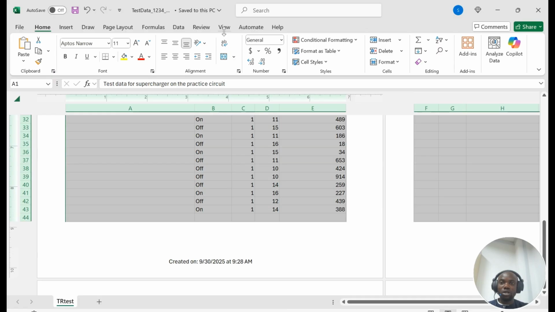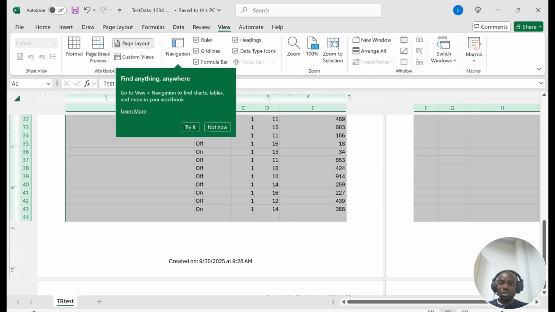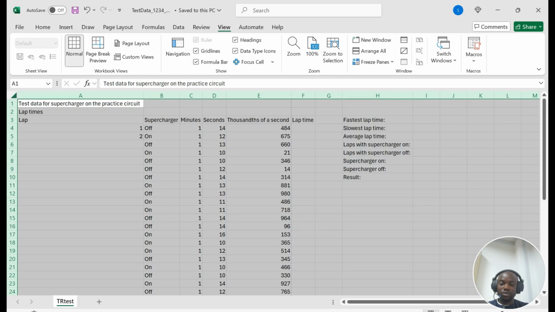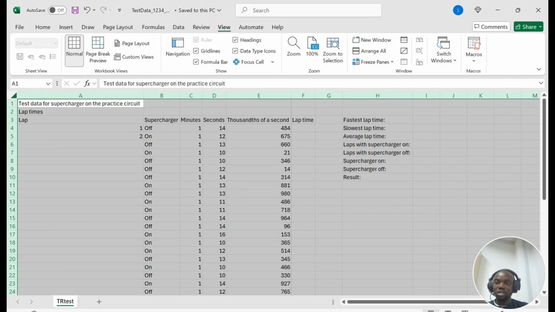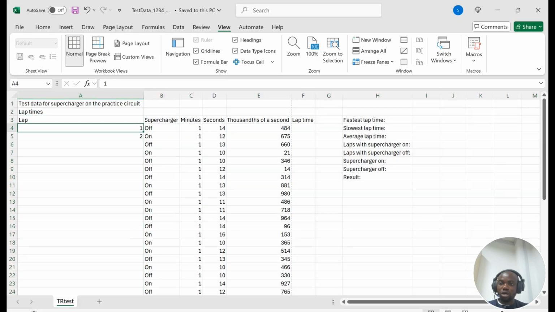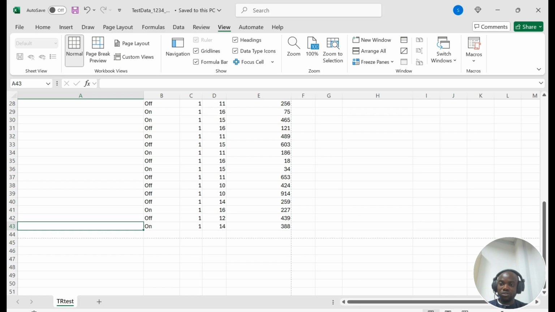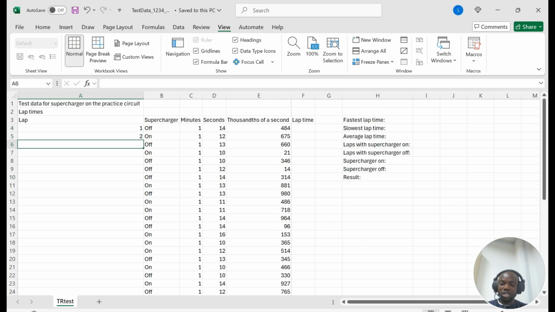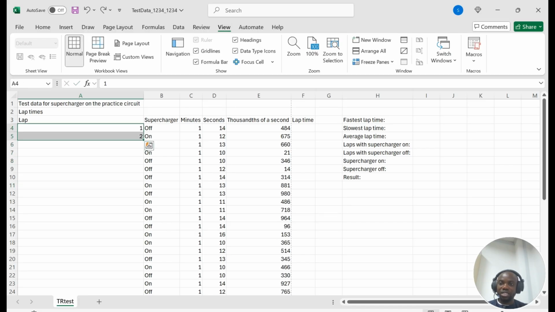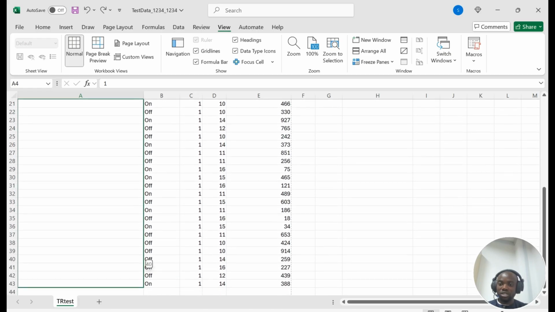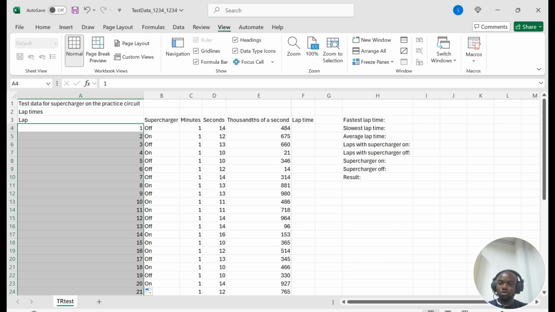Now, to go back to where we are, you can just click on view and you click on normal. Then we have our normal Excel page. Now, the question says enter the missing lab number in the column A. If you look at this one, this is column A, then you will see lab 1 and 2 is there. It's supposed to be until here, until 43. Then those ones, we need to enter them. Of course, you can enter them one by one, 3, 4, 5, but this will take a lot of time. So the best way is just highlight these two and drag it down until here. Just as simple as that. It will make things faster.